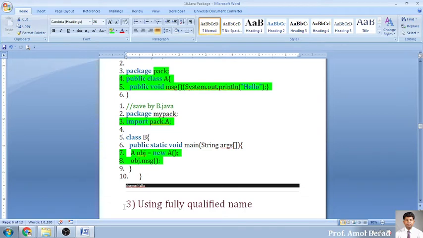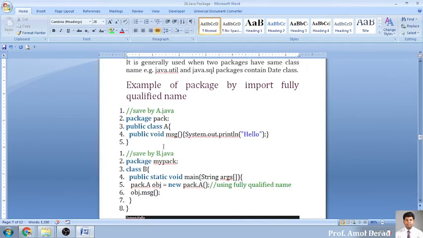Third one, fully qualified name. Third way of using packages, fully qualified name. Same example we'll take. This is package, the name of the package is a, inside it we have written some message. Now I am creating one more package, that is my package, and that will be creating a class b. And now see, I want to use this one. So rather than using an import statement over here in the first or second line, I am not using this one. I want to use it directly.